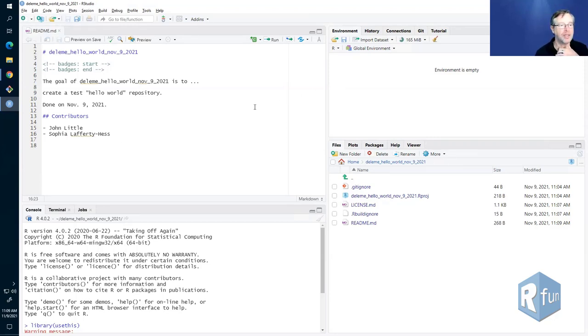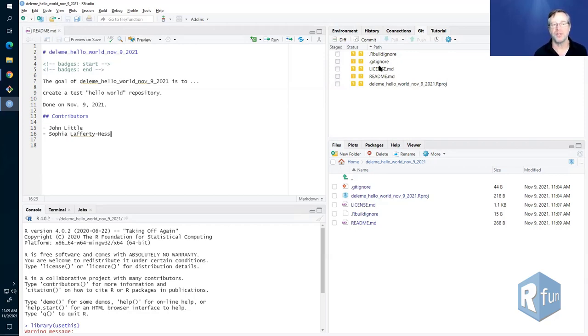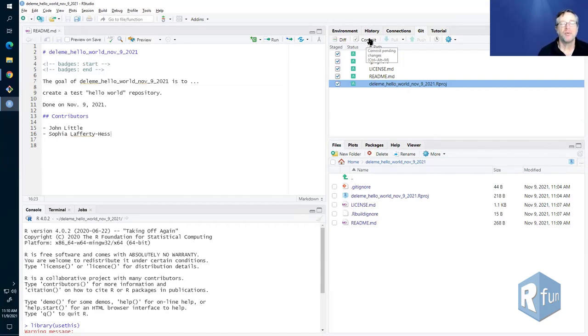Then let's look over here at this Git tab. What we'll see is that I have several files that have changed since I created the Git repository, which I'll remind you happened in the background. I want to commit each one of these files into this version of my repository. So I'm going to commit them by staging them. I'm going to stage the Rbuildignore, and you'll notice that little icon changed to an A for added. I'm going to stage the gitignore. I'm going to stage the license. I'm going to add the readme. Sorry, I should say add. I'm actually adding. I haven't committed yet. I'm going to add the project file. And then what I want to do is click commit.